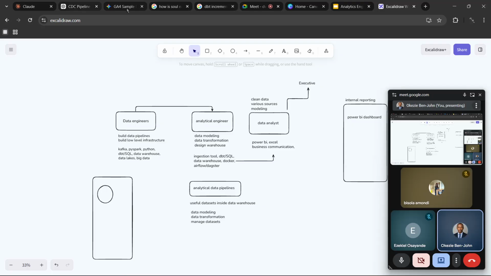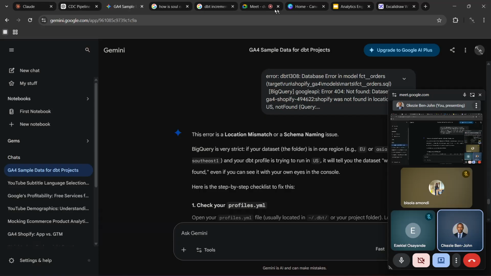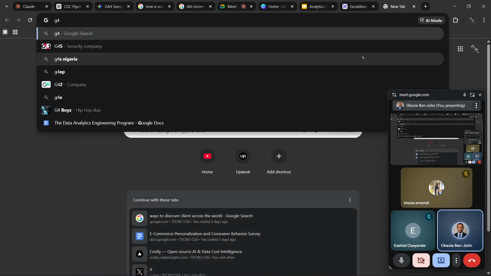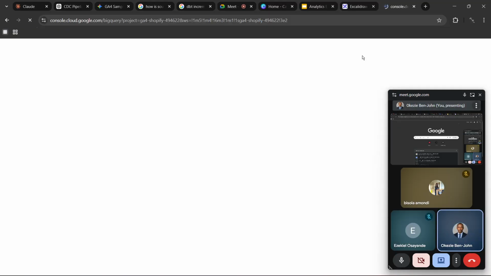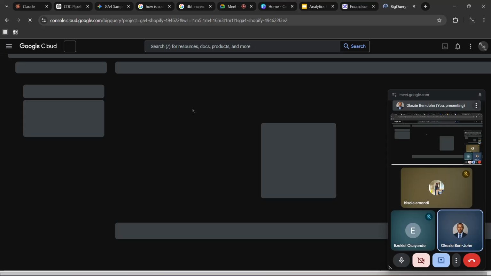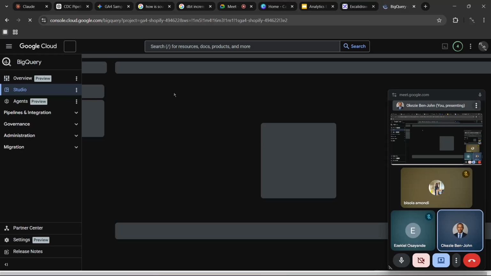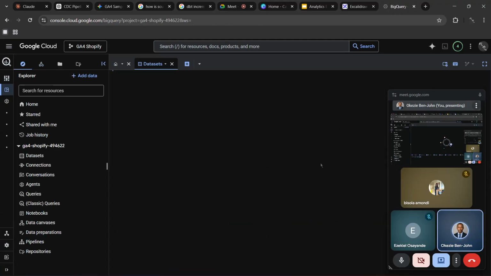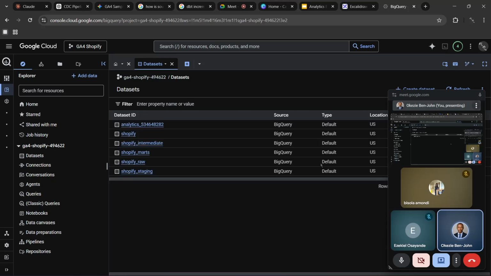So I want to show you an example, just a very simple example of what we do. This platform is BigQuery. BigQuery is one of the most popular cloud-based tools being used not just by analytical engineers but also data engineers. Lots of companies make use of it.